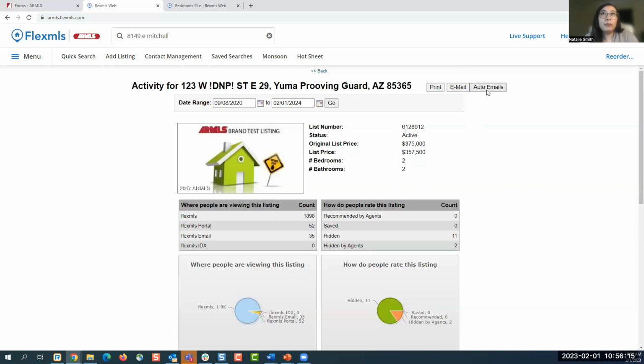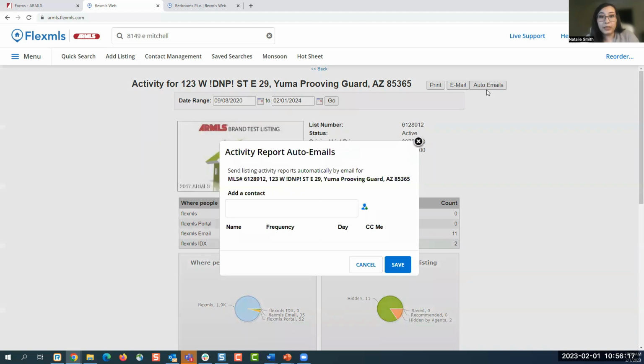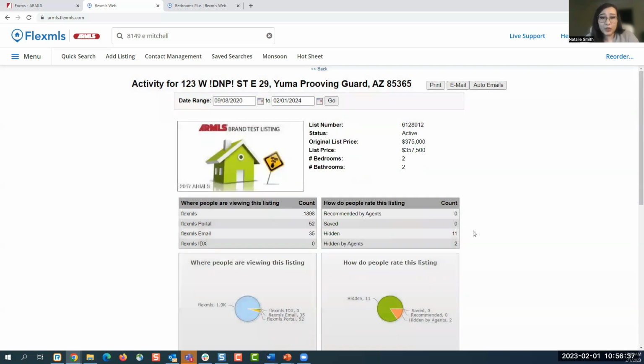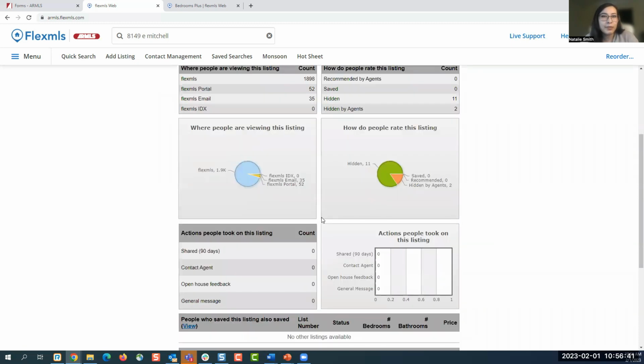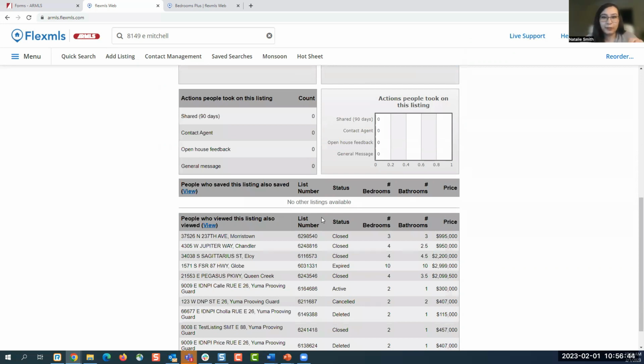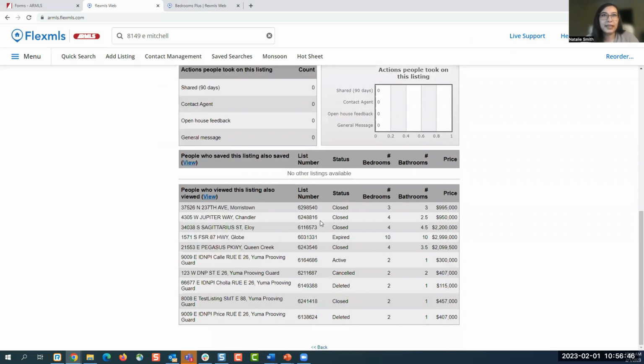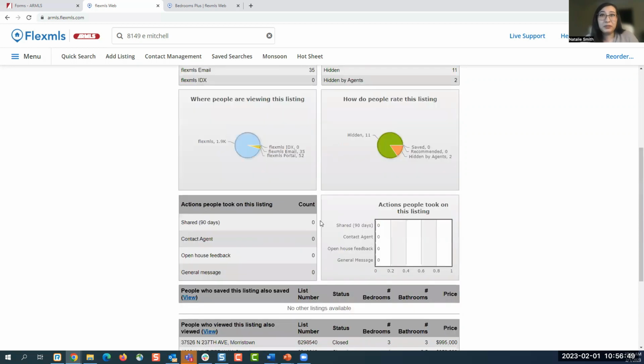You can also set up auto emails. So maybe you want to send this out to your seller once a week. You can definitely do that just to have them also gauge how well the listing is doing. Maybe they need to change the price. Maybe they need to do something with their listing to get more engagement. So I definitely like this report. We do have a blog post if you want to know more about what these different categories mean. It's taken from different places all throughout FlexMLS, and compiles it to see just how your listing is doing.